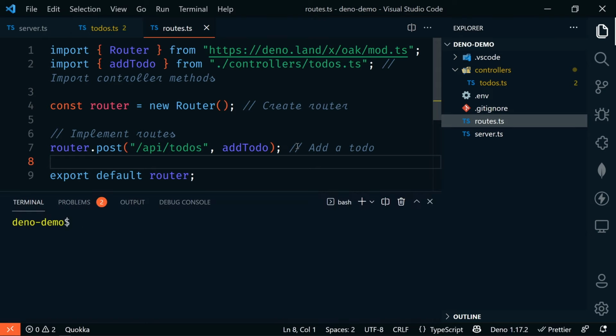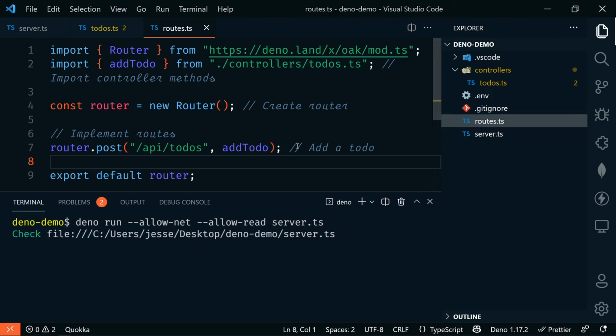We can open up our terminal and we're going to say deno run server.ts. Now, like I mentioned before, Deno is locked down by default. So we have to specifically tell it that network access is okay by adding the --allow-net flag. And also that read access to our project directory is okay so that it can read our environmental variables. And for that, we have the --allow-read flag. So let's go ahead and run this. And we should see that our server is listening on port 3000.